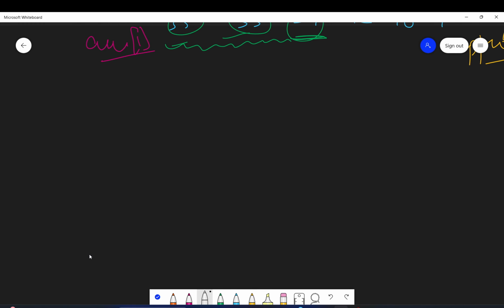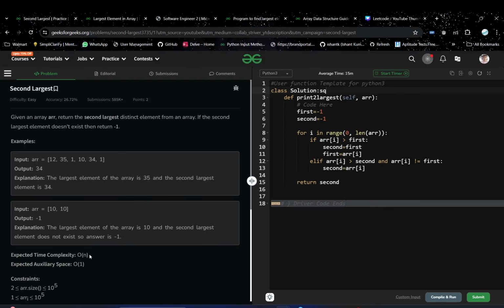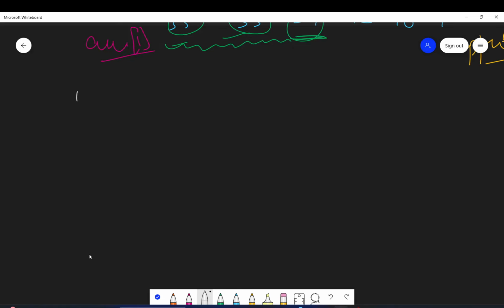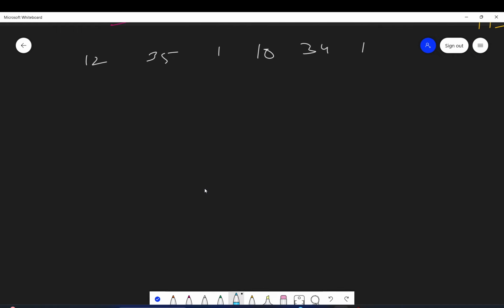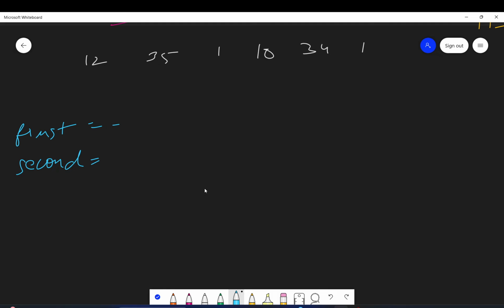Okay. Let me quickly write the array. It's 12, 35, 1, 10, 34, 1. Okay. So the next approach which I thought is the optimal one: we can take two variables, one is first and the other is second. Initially give both -1 as the value.